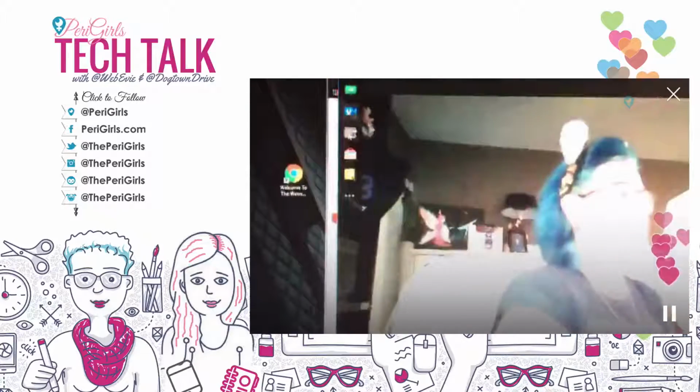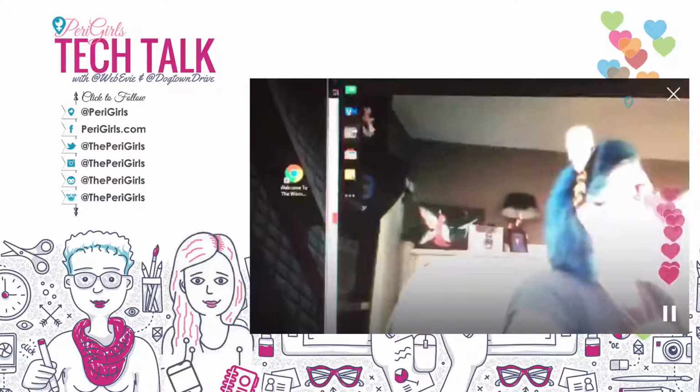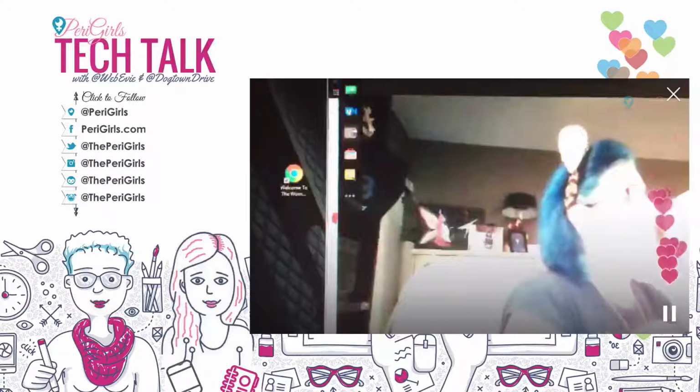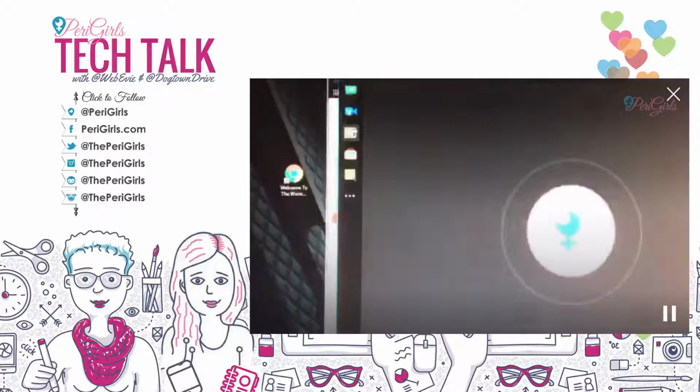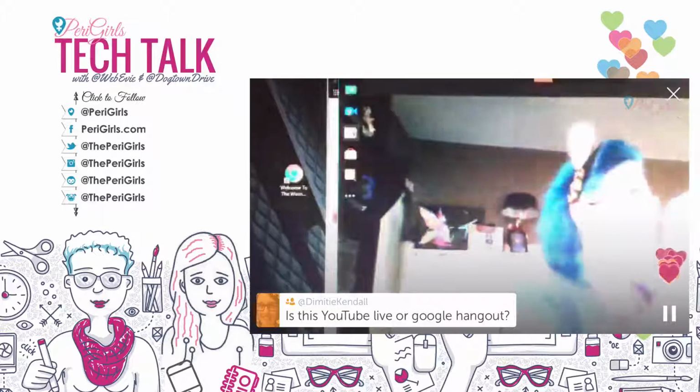This is the control room, where you just handle the volume, whether or not your video's on, whether or not your audio's on.